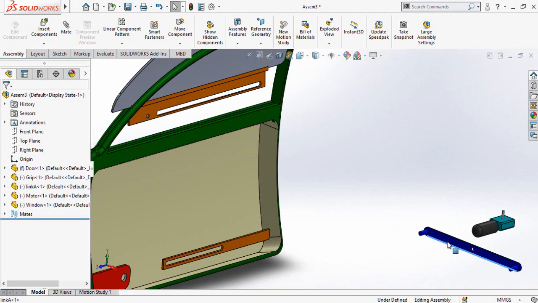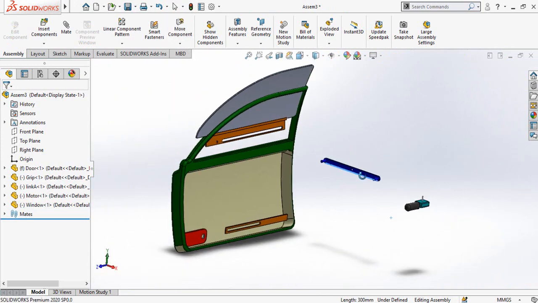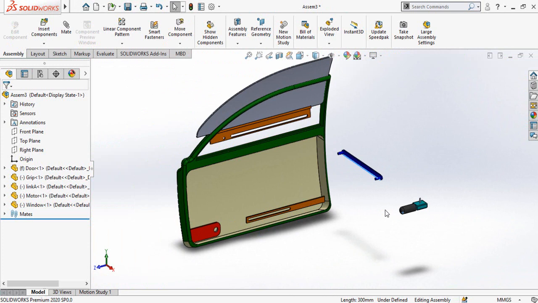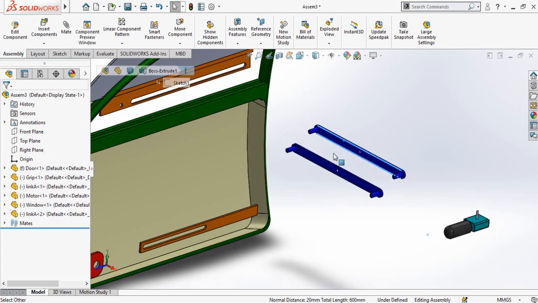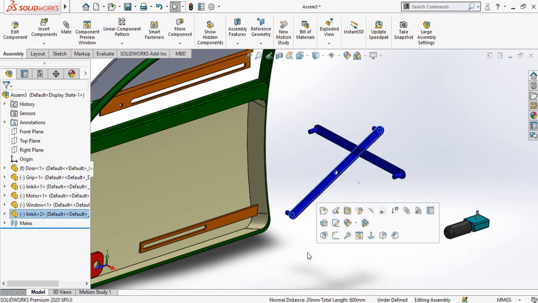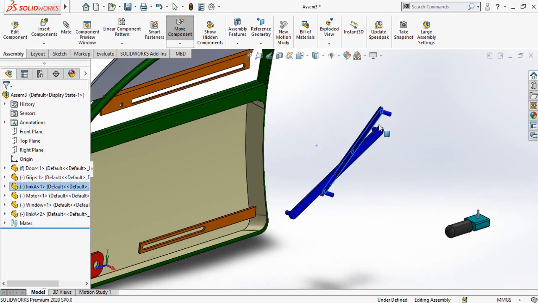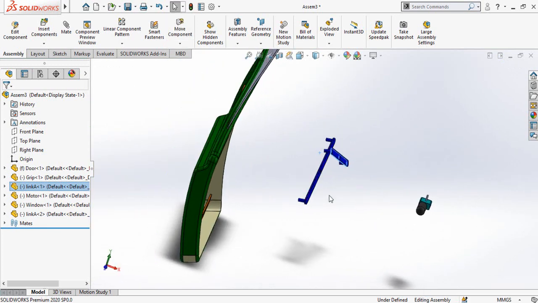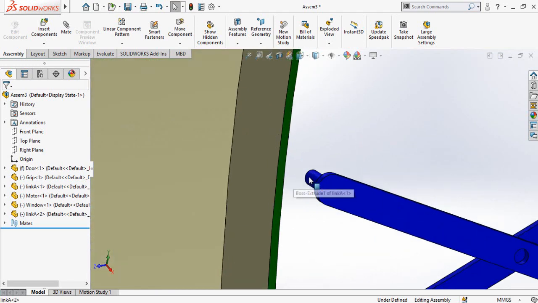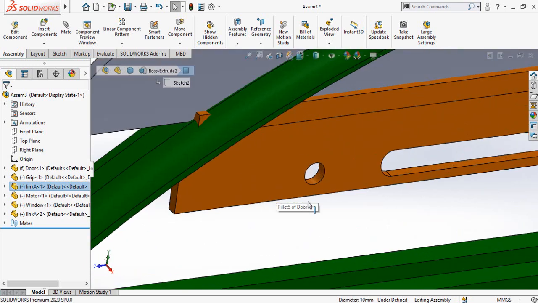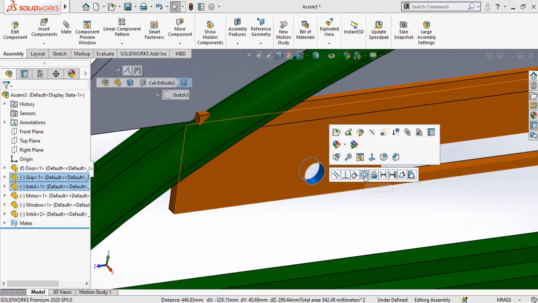Now we have to attach the link with this grip and somewhere here. For that first of all we need two copies of this link. So press and hold the Control key and click and drag the link to make its duplicate, then rearrange. Make sure that the direction of the pins of both links should be outside the car. You can see here. Now select this cylindrical face and this cylindrical face and make the concentric mate.